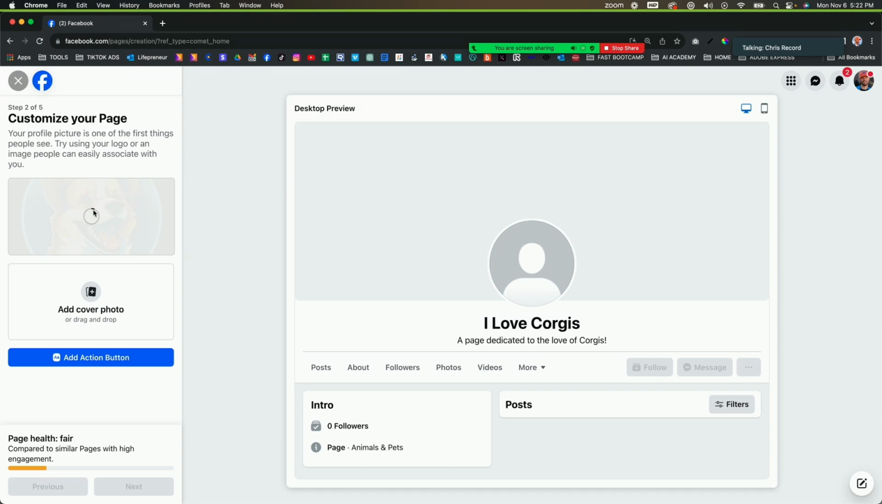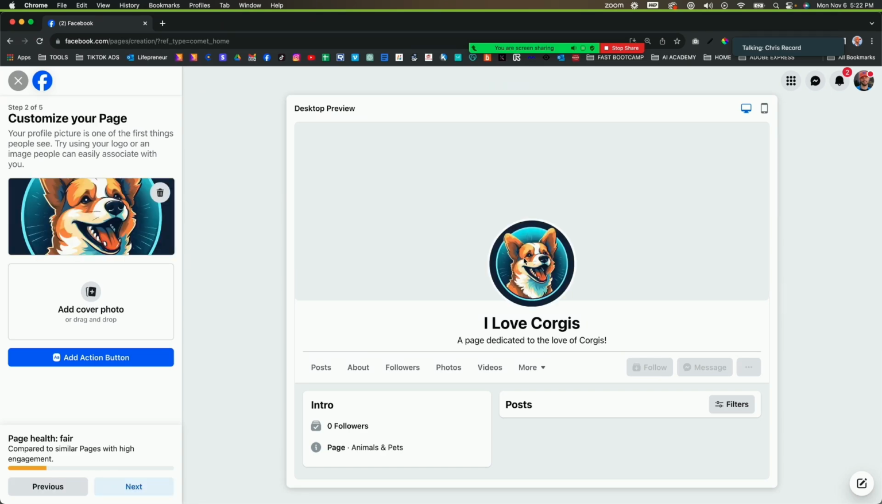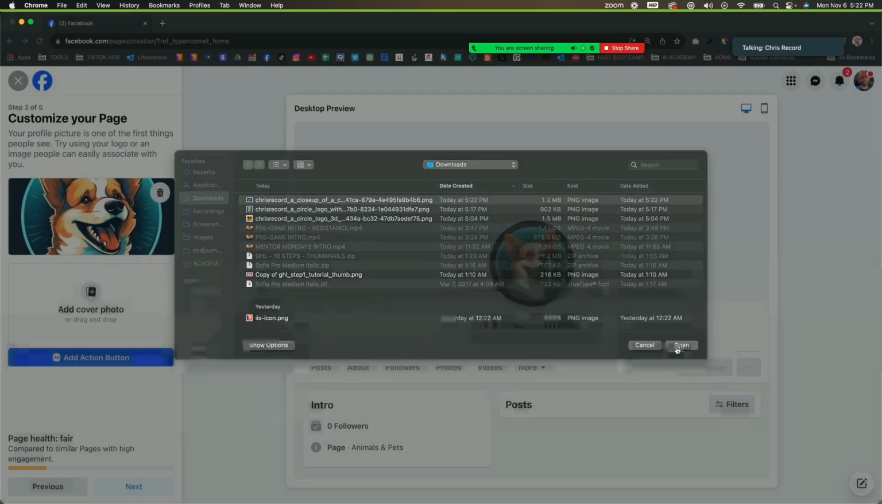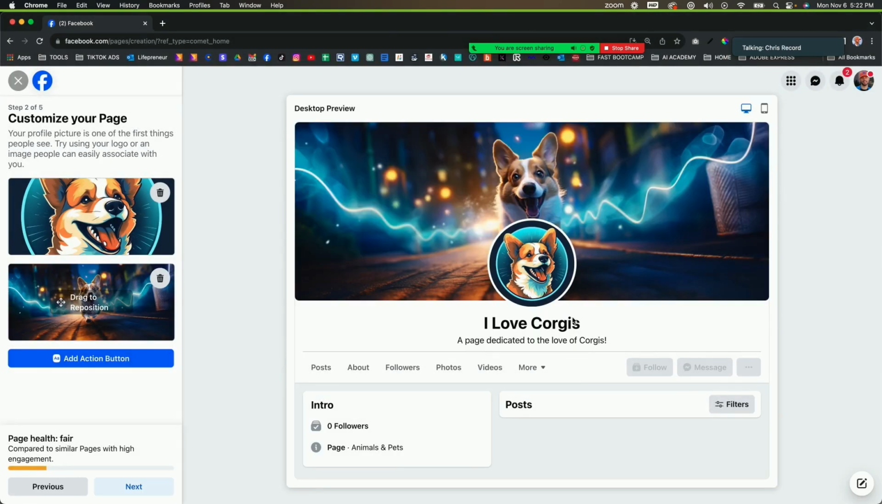So we're going to open the profile picture that we just created. There it is. And then we're going to take the cover photo that we just created right there. There it is. And now look what it looks like, right? You can kind of see it cropped it just right as long as we got it big enough.